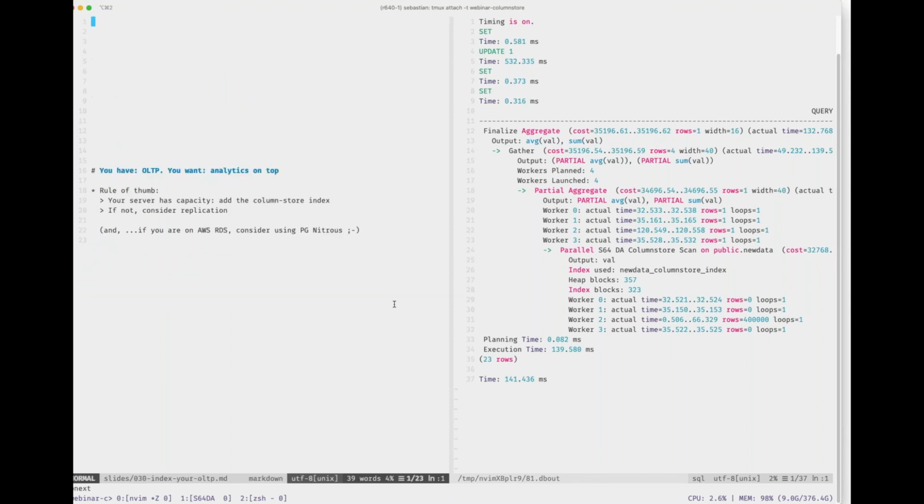Okay, last slide for today. Typical case, you have OLTP, you want to have analytics on top, and now you're considering the Columnstore index. That's really good, that's a wise choice. But the main question is, do you want to put this on your server or not? Or maybe do you want to have a second instance?